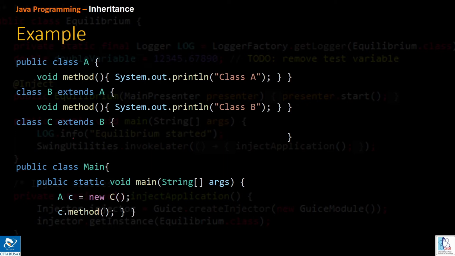Now suppose the same statement is there, but in class C we don't have the implementation of the method. Then what is going to happen? It is going to call the method of the immediate superclass if the method is declared there. So which is the immediate superclass of class C? The immediate superclass is class B. So in this case, C dot method is going to call this particular method.